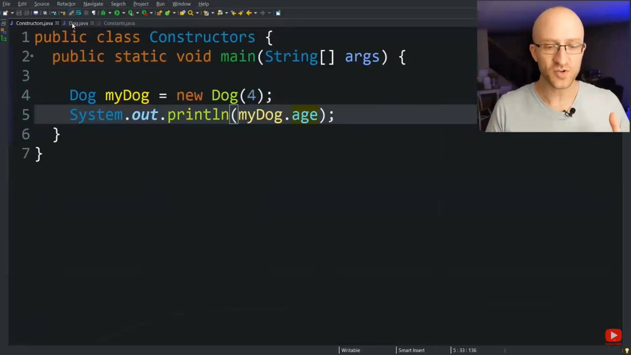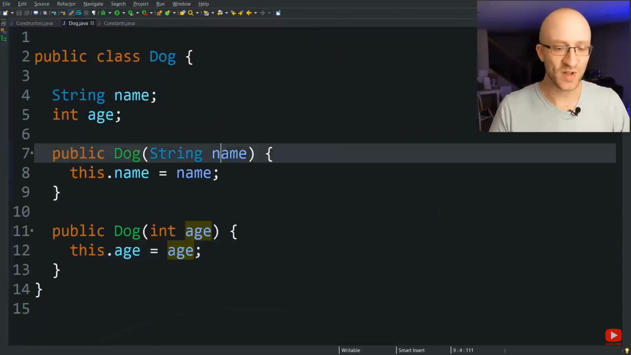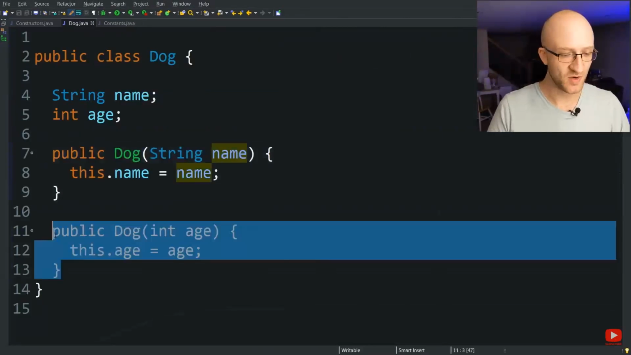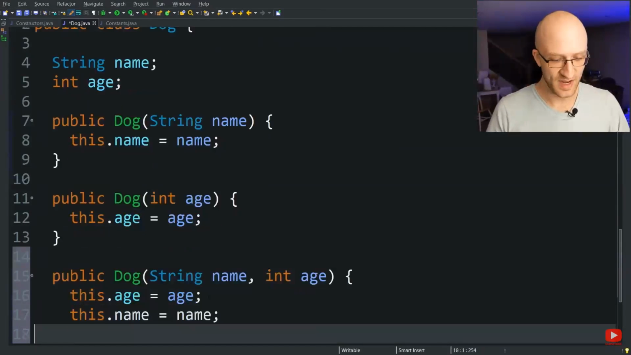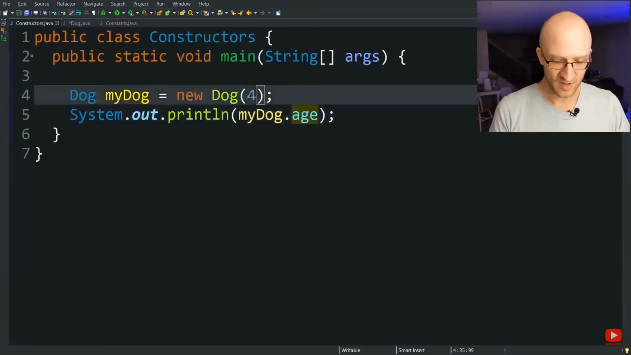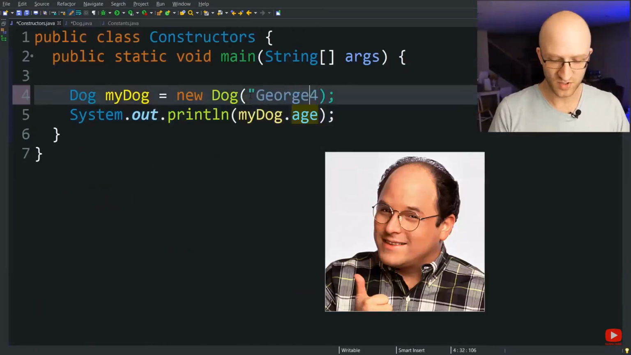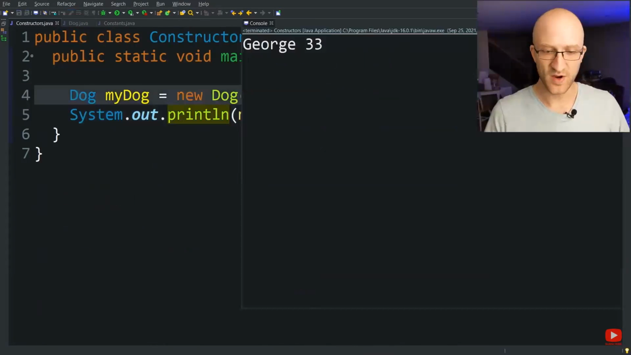You can also create constructors that take more than one parameter. So instead of having separate constructors where one sets the name and one sets the age, you can instead make a brand new constructor that takes in the string name and the int age. We said this dot age equals age, this dot name equals name. If we want to use this constructor, we just need to pass in a name and an age. So for the name, let's give it George, 33. We can print out the name and my dog dot age. And there we go. We've created George, the 33-year-old dog.